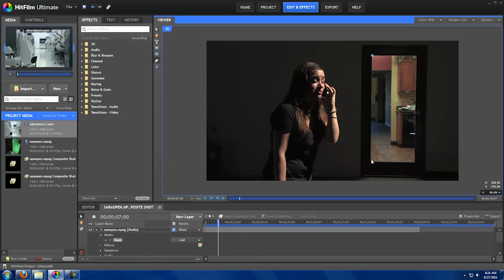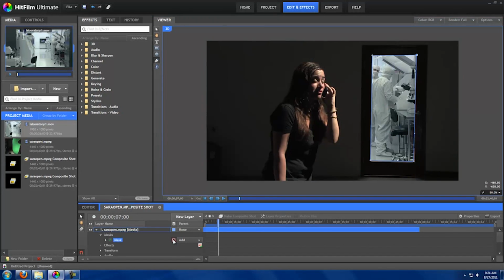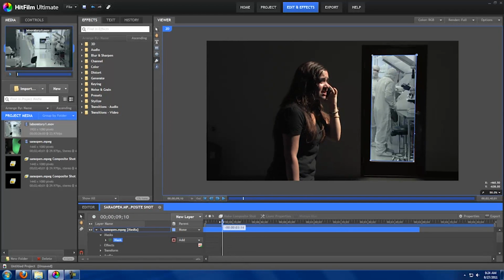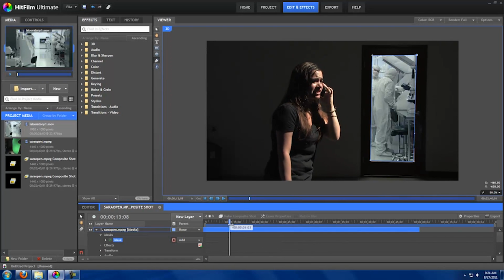This is just traditional 2D compositing. And let me go ahead and invert that mask. And you can see that I now have the person talking on the phone with the laboratory behind them. That's just a traditional 2D composite where the layers are just squished on top of each other.